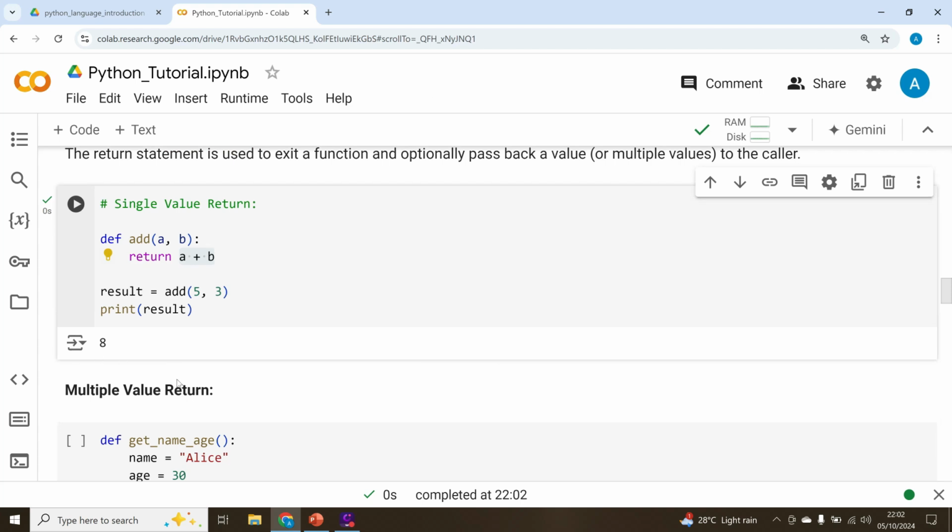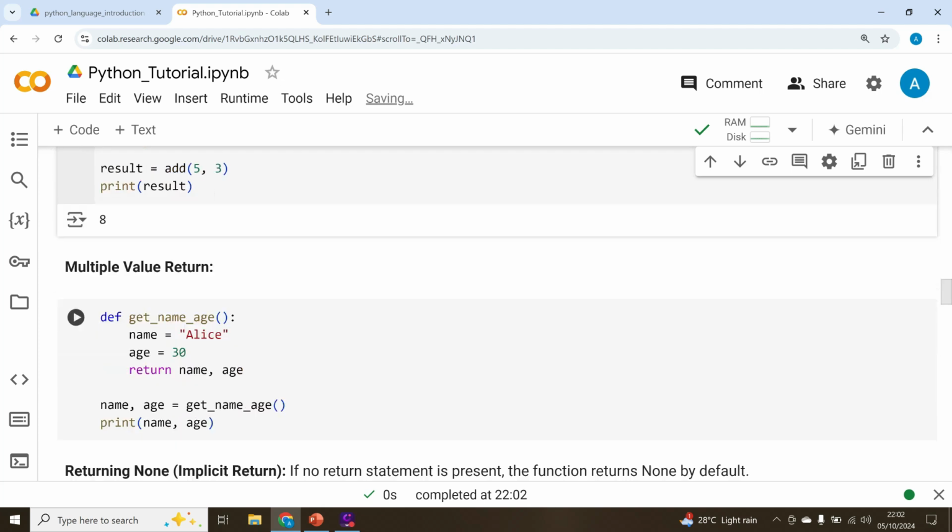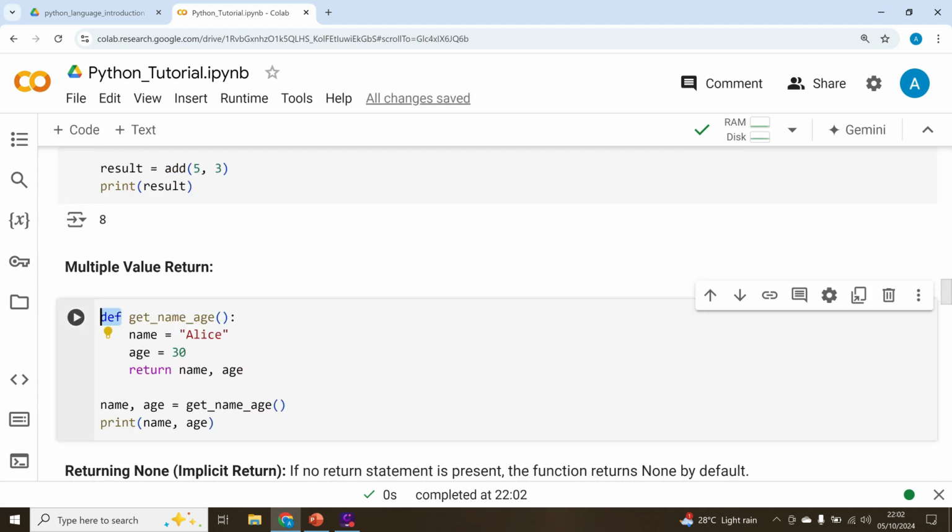Now, we can even return multiple values. For example, we have get name and age function. So we just say define get name and age, and it has these two variables inside, and it returns name, age. So if you want to return more than one variable from the return statement, you need to separate them by a comma. That is the practice. And then add a space for a good readability of the code.